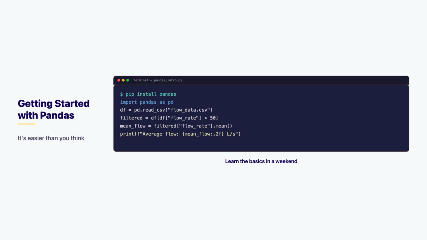First, install it by running pip install pandas in your terminal. Then, at the top of your Python script, import it with import pandas as pd. Loading data is as simple as writing df equals pd.read_csv and passing your file name. From there, you can filter rows, calculate statistics, group data, and save results, all in just a few lines of clean, readable code. If you already know basic Python, you can learn the fundamentals of Pandas in a single weekend. And once you do, you will wonder how you ever managed without it.